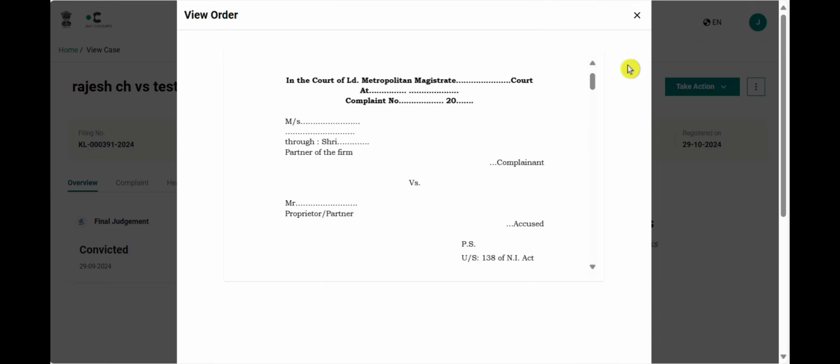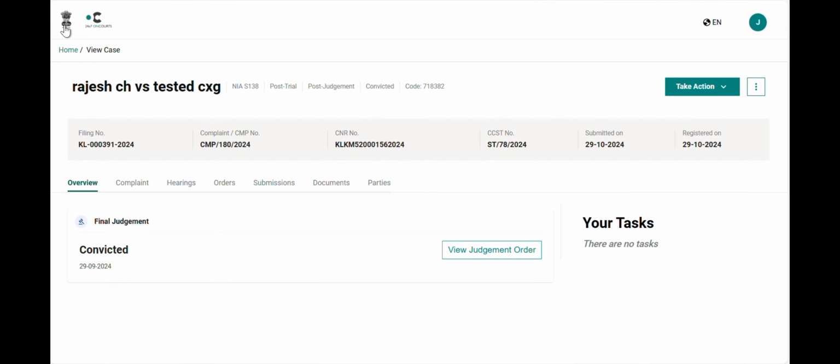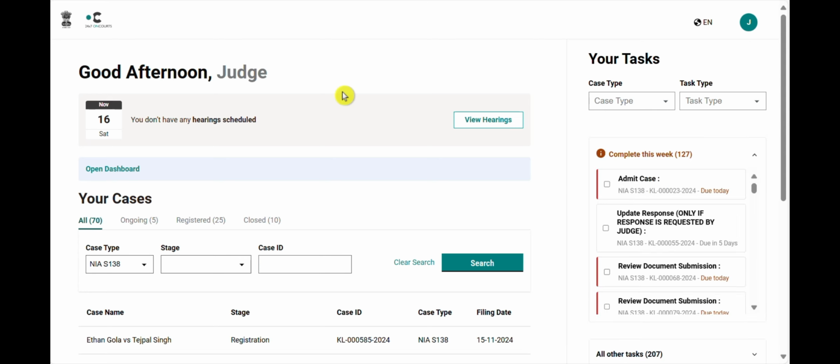With that, we come to the end of the module on orders and judgments. In this, we have seen how you can view and download published orders and judgments, how you can draft them, and how you can save them during drafting and access them at a later point, how you can draft multiple items in one go and delete them while you draft. Thank you.